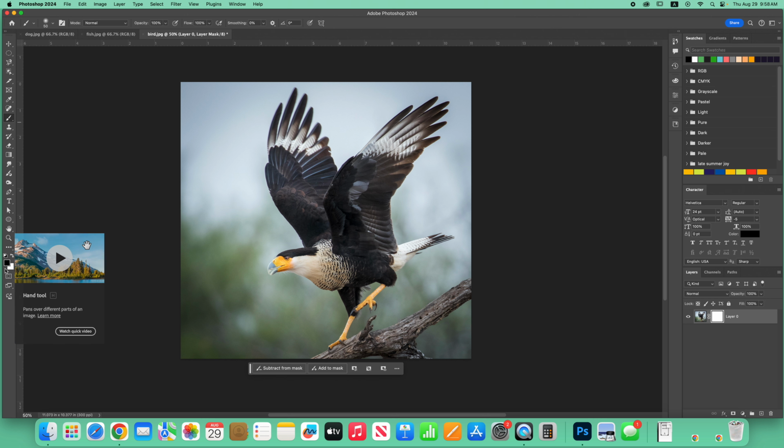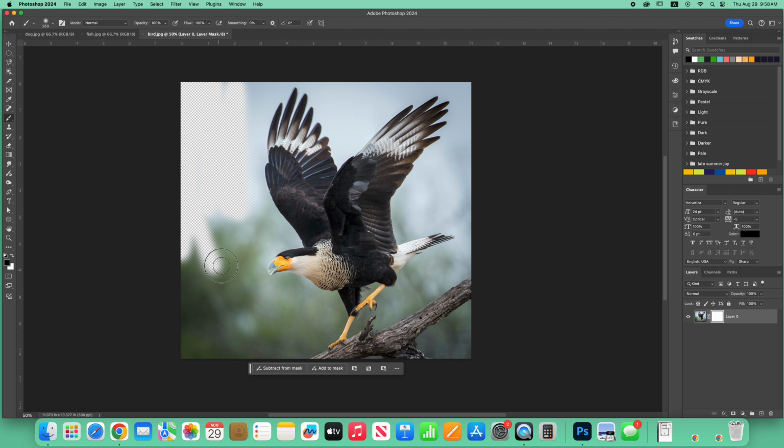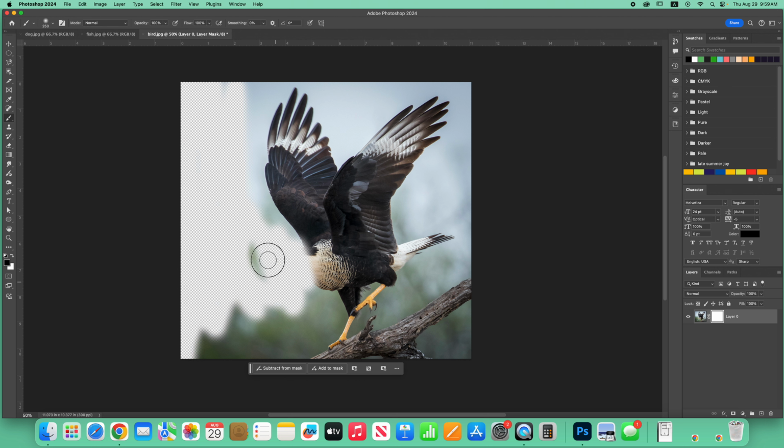So the general rule is black will conceal what's on the layer, and white will reveal what's on the layer. So I am going to use black and just really quickly show you how this works. I'm going to color in the background just real loose, right? Oh, and then I took off the head. So that's me painting with the black, and on my little layer thumbnail you can see that miniature version of what that would look like in black and white.